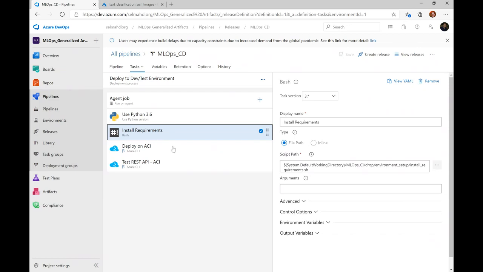We call them release managers. And this is as simple as that, my release definition. Since this is a dev and test environment, I'm using Azure Container Instance because there's no need for high scale here. For production, I'm using Azure Kubernetes Service, but for this one, I'm using the Azure Container Instance.